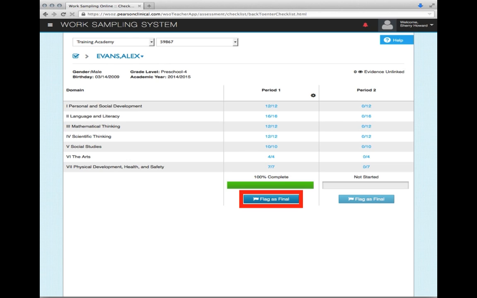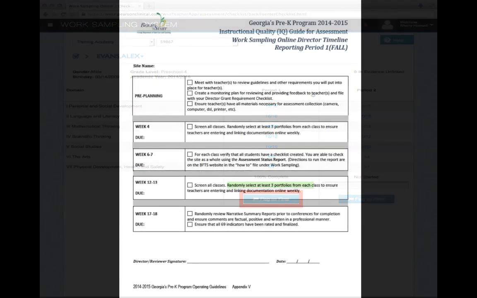From this screen, teachers can flag a checklist as final. Remember, a checklist should not be flagged as final until the end of the rating period. If you click the check mark again, WSO will return you to the summary screen for all developmental checklists.